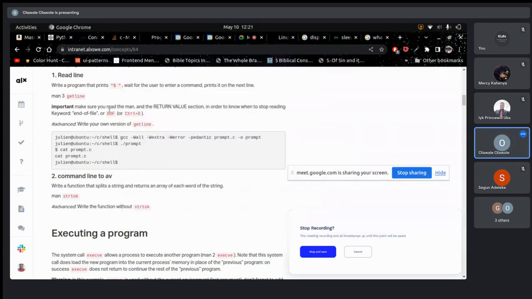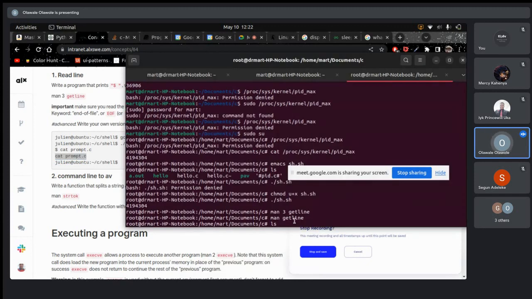So the task says read line. Here they have a program. Maybe we'll call our own program prompt. Then when you type cat prompt.c, they want you to also print back cat prompt.c. That's what the program is going to do. So let's write a similar program.